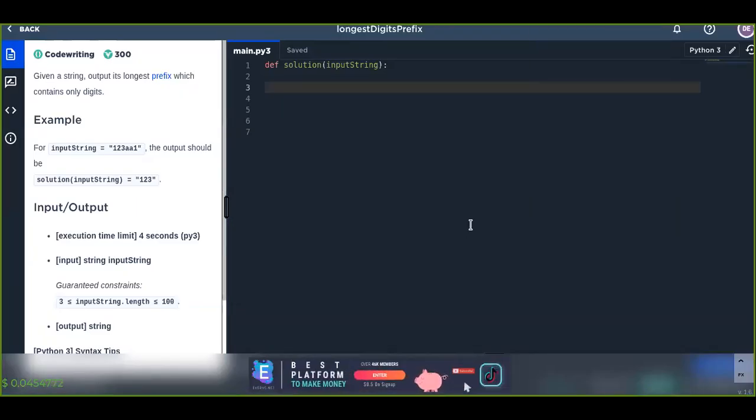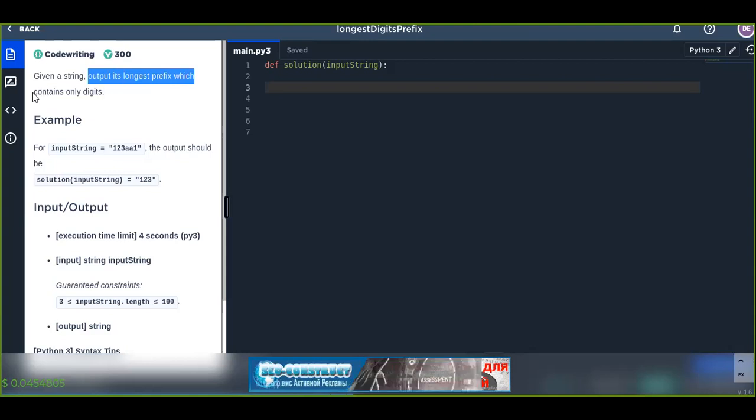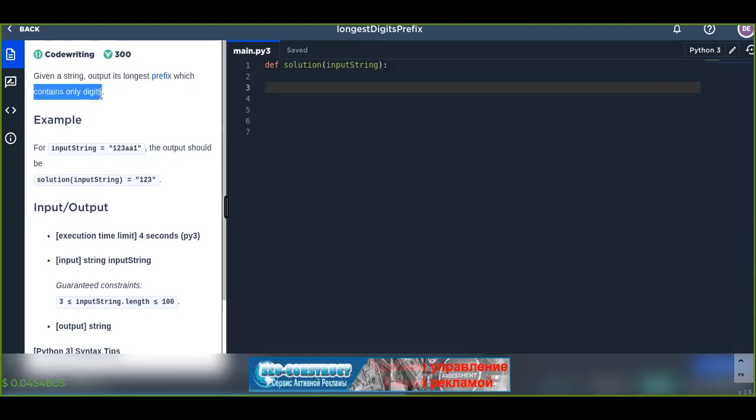This is the 100 days of code challenge on the CodeSignal website. Today is day 8. Day 8 is about the longest digits prefix. Find the longest digits prefix. Let's get started. Given a string, output its longest prefix which contains only digits.